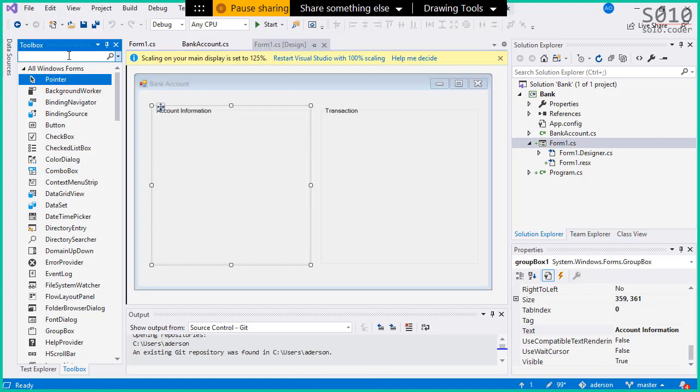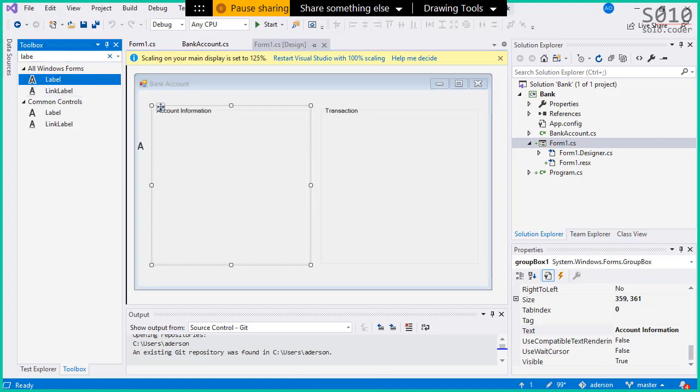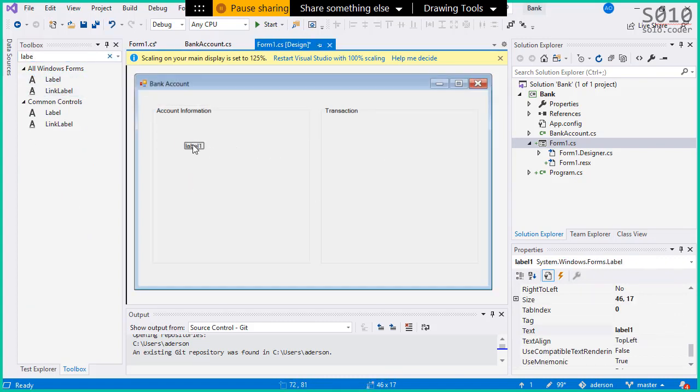So let's go here, label. So we're going to have, I'm just going to go Control C, Control V here. Then we're going to have to add 3 more. And 1 on the other place, on the other group box. So I'm going to add it right here.